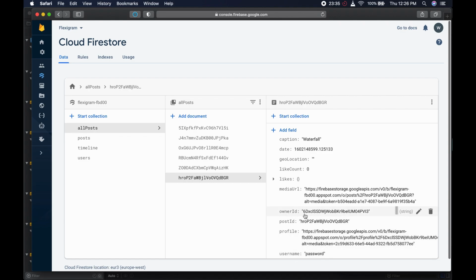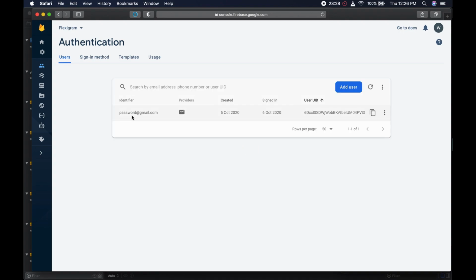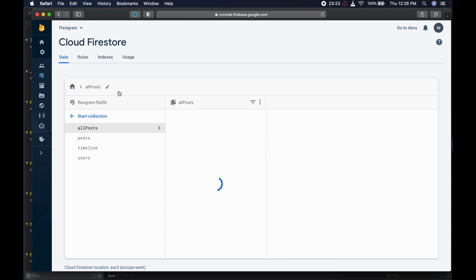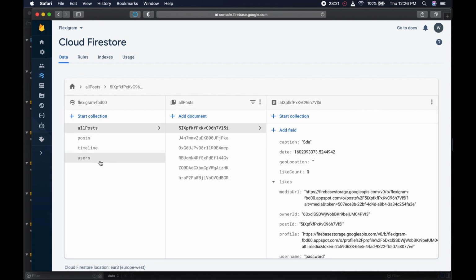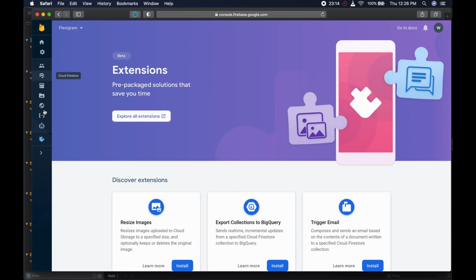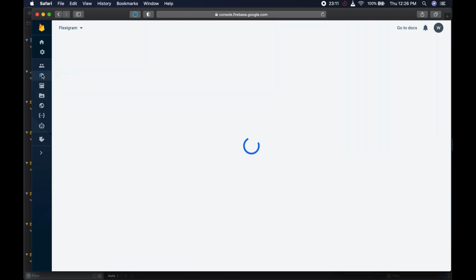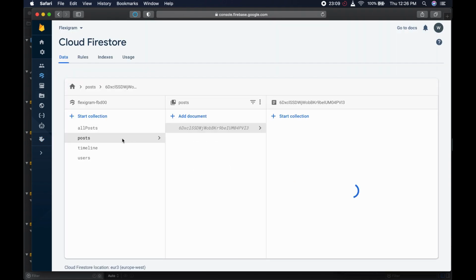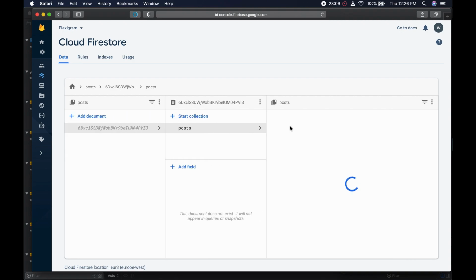We can confirm that this is the owner by going to the auth, because we only have one user, I guess. Authentication, we should see 6DX. So we have 6DXC, that's our owner. And we also have the timeline, and the user is the owner. We only have one user so far. And all the posts are by the owner. Let's just go back there, and we will see all the posts are by the owner, right? So the owner has several posts, and it's basically the same thing. If you look at the IDs, I'm sure you'll find that they're the same.